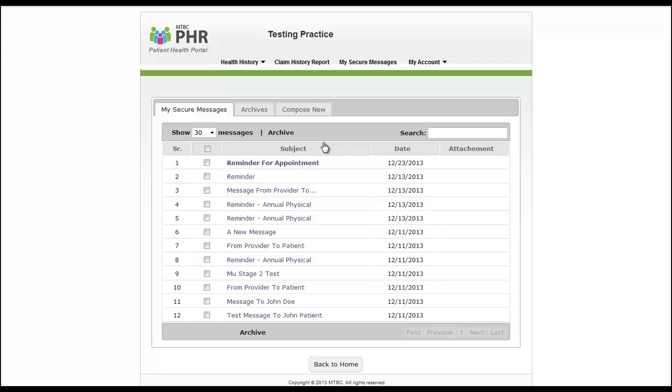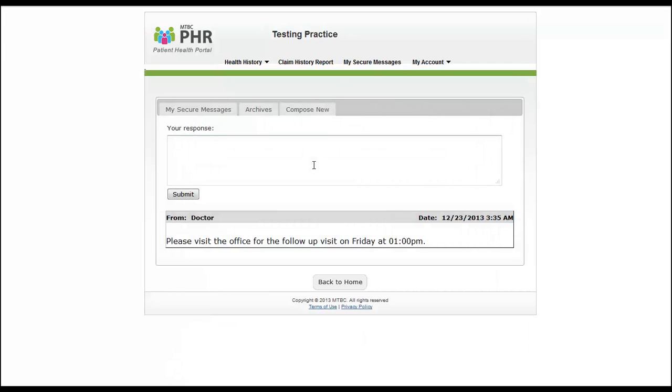To open the message, the patient can simply click the message and the message will be displayed. The patient can also send a response using the text box under Your Response. After typing the response, the patient can click Submit and the response will be sent to the doctor on the Web EHR system.